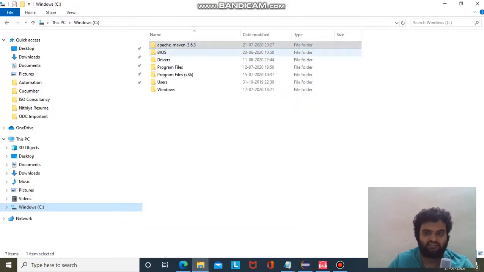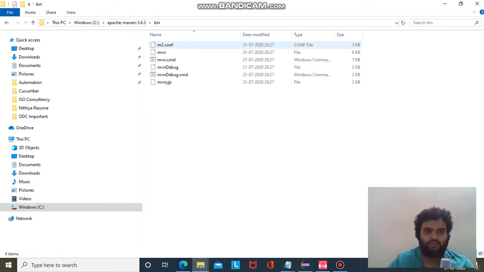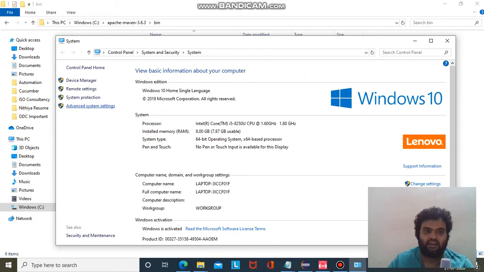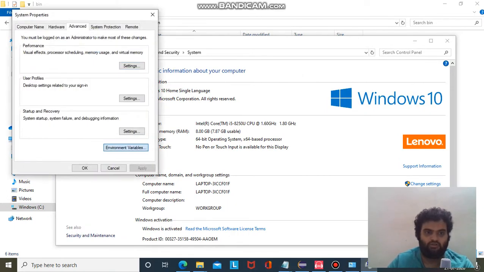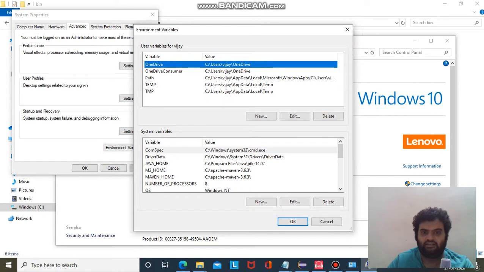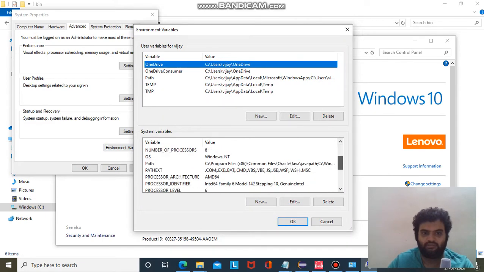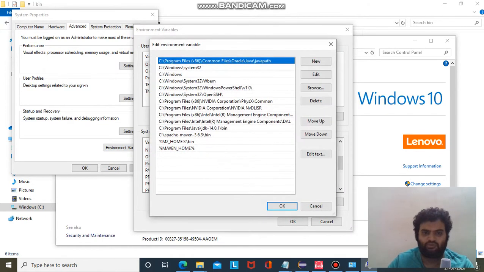So once you have extracted this, you can see the folder. Just copy this bin path and add it in the environment variables, because your system should know where Maven is available. Go to environment variables, go to Path, and add these paths like Apache-maven and M2_HOME, MAVEN_HOME. How do you add them? You simply click New and add this.